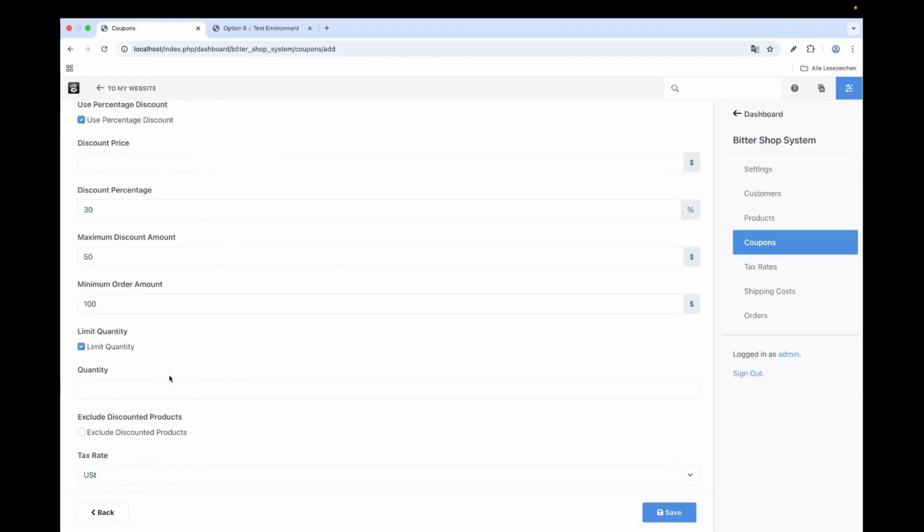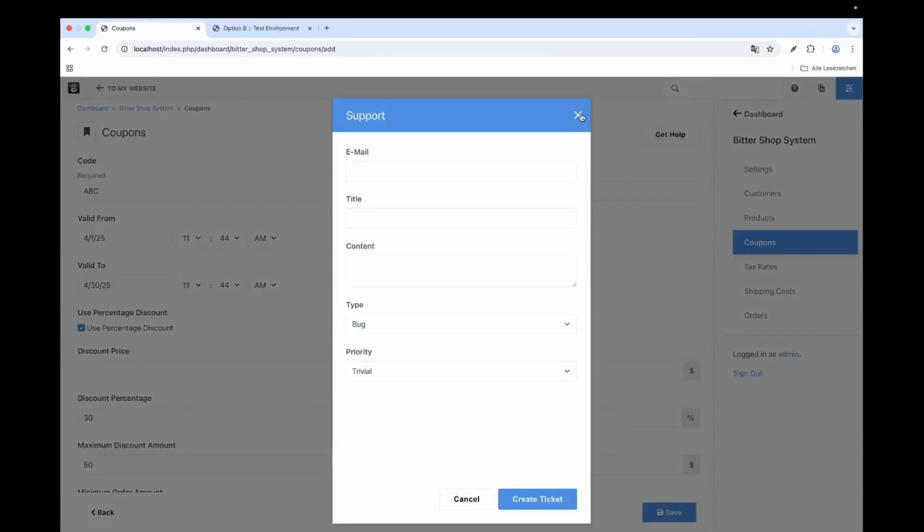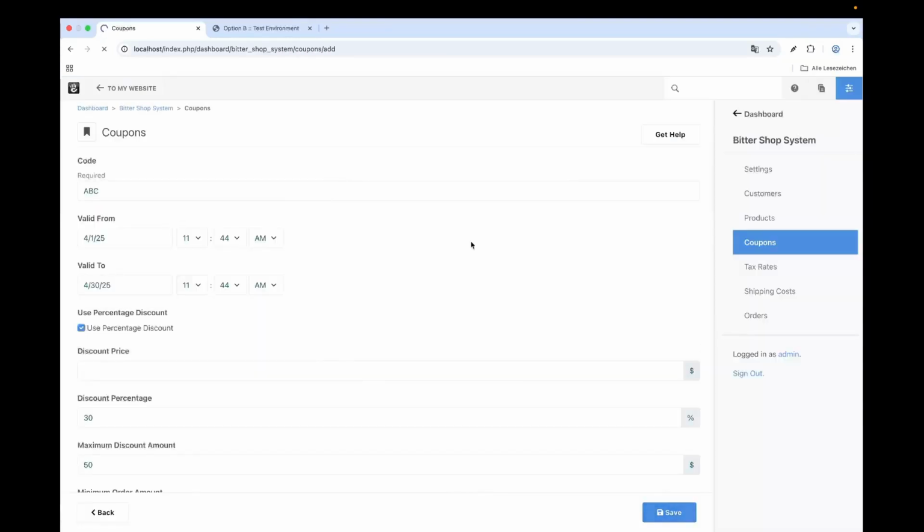We can limit the coupons and say a maximum of 5 of them, then they will be counted down. We can exclude discounted products, right? So a lot is possible here. If you need help or need to make changes, you can reach me anytime here. On every page, there's the option to create a support ticket here. Now let's press save.